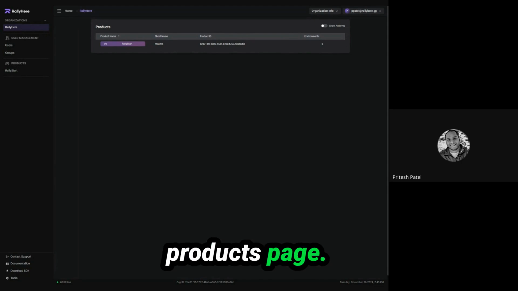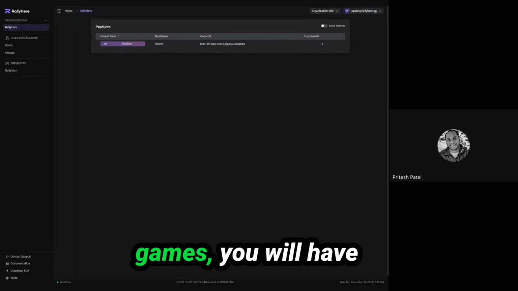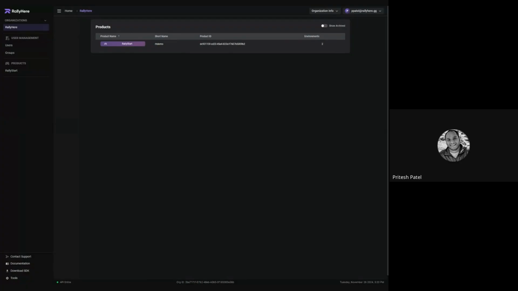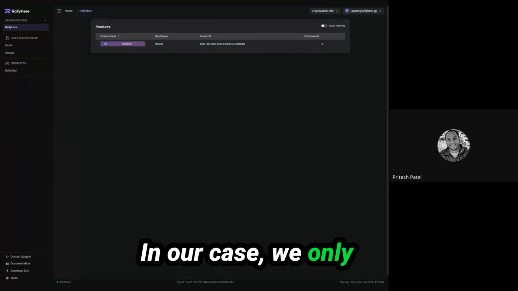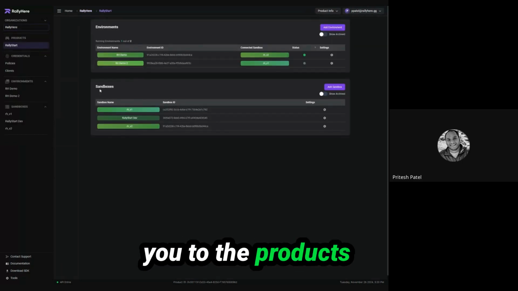To start, when you log in, you'll be presented with a screen like this. This is your products page. So whether you're a studio that has one game or multiple games, you will have a product per game. In our case, we only have one product. Let's click on it. This will navigate you to the products dashboard.